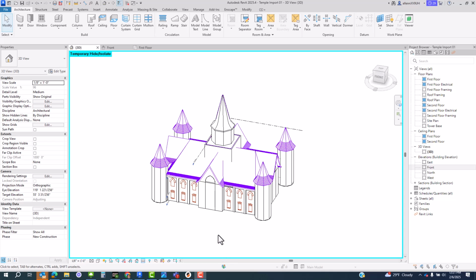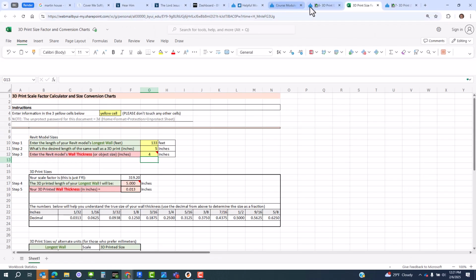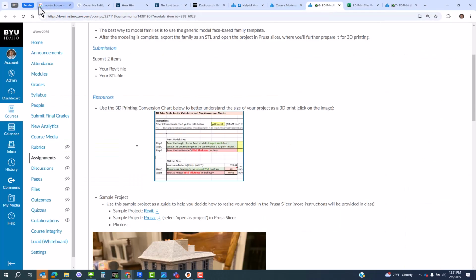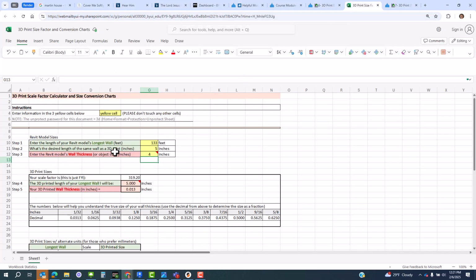In this video, I'm going to show you how to use my detail calculator, which you can find in the assignment for the 3D print experiment. There's a link to it, and this will take you to a Google Doc that looks like this. Now you should immediately just download this document so that you have your own copy of it and you won't have the ability to mess up any of the equations.